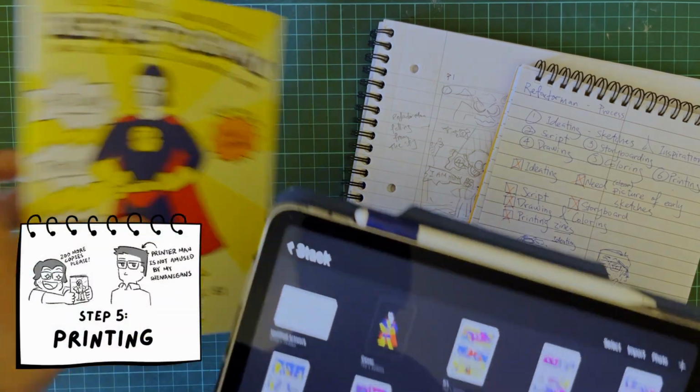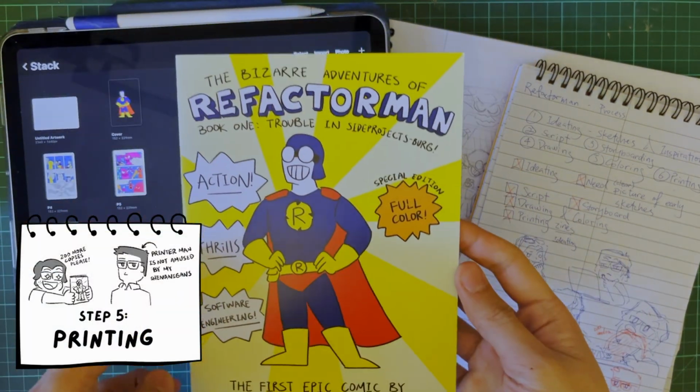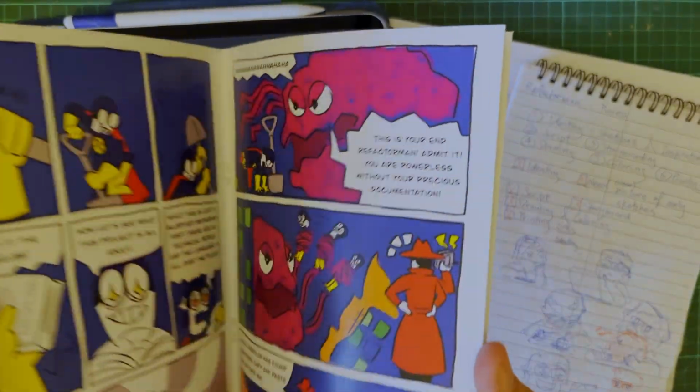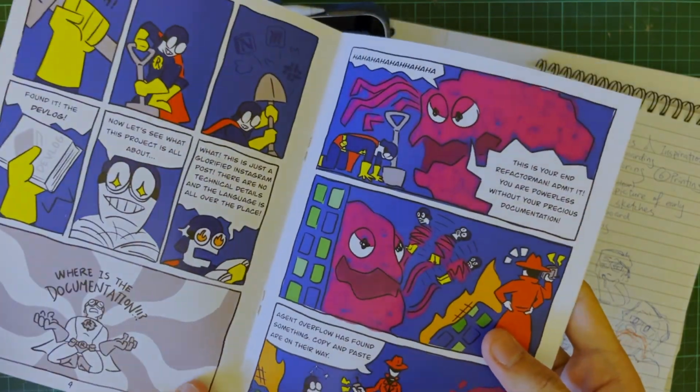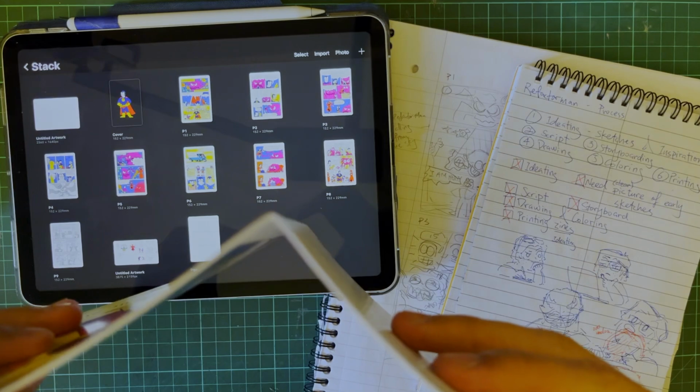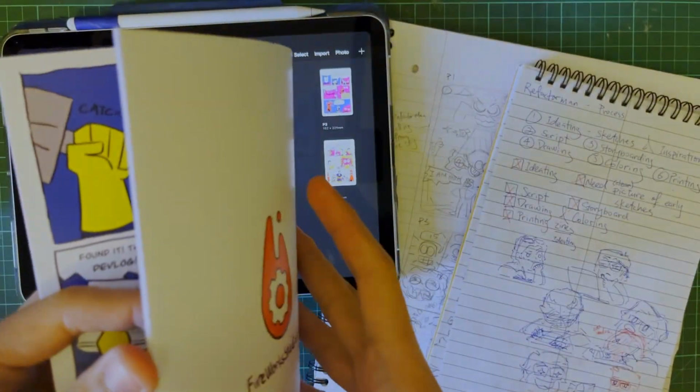Finally, I printed it out. So the printing was pretty simple. I just took the PDF to the print shop and they printed it out for me. But it was really cool to see the work actually on paper. You can see it's only 8 pages, so it's not that much.